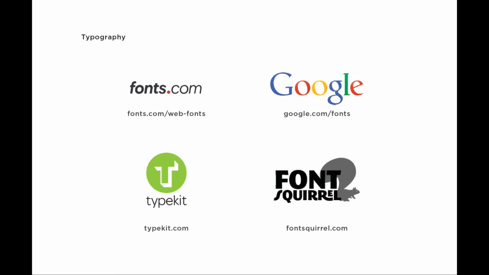Fonts.com. Google Fonts, they have a library of open source fonts that you can use for free. Typekit, that's Adobe. If you have an Adobe Cloud account, you can check the fonts there and load them into your computer and use those. And then Font Squirrel, they have a lot of great free fonts.